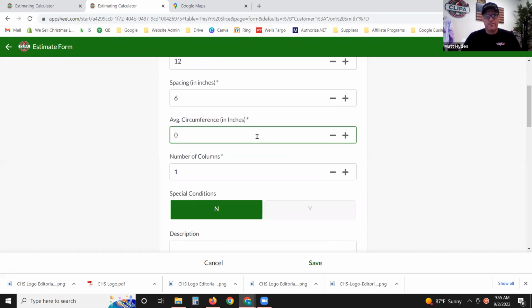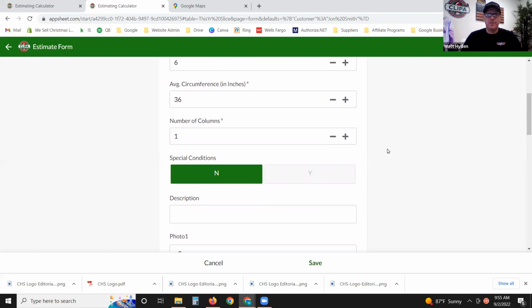And then what is our circumference? Typically columns are the same across the board. So we're going to say this is a large column, 36 inches. Make sure you put inches. I had somebody put feet the other day and they only had 3. It's going to make a huge difference in your pricing. So you got to make sure you do inches in this spot right here. This is what the problem he was having right here.